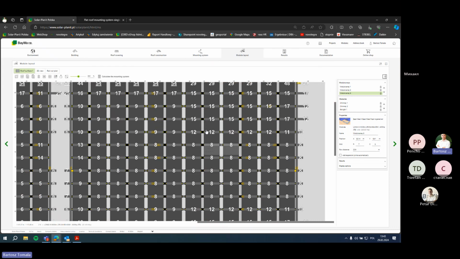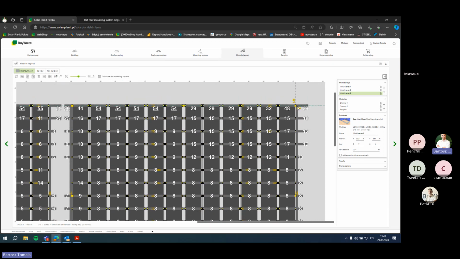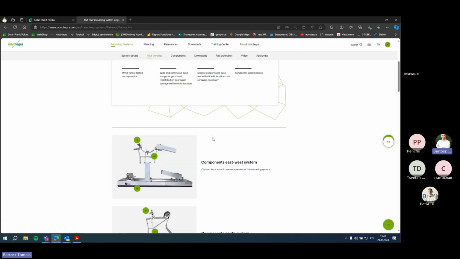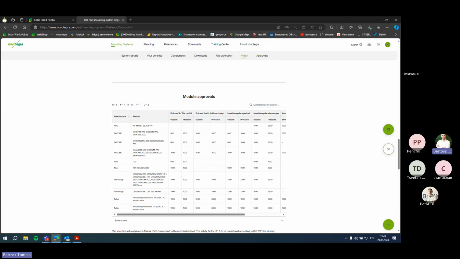Maybe this will be easier to see. And here we have the normal clamping on the corners and the two additional clamps in the middle supporting this module, which allows us to handle this localization because the resistance of our module will be higher than 1000 pascals. Of course, it's always set in the approval list. Here we have the normal flat roof 2, flat roof 3 construction, and here we have the flat roof 2 with the third rail. And you can see the difference in the AXCOM models, for example.